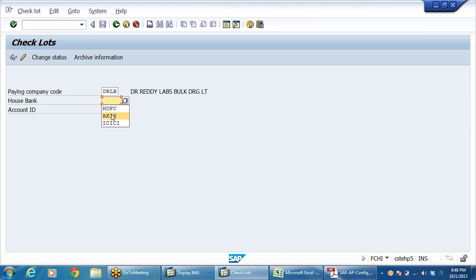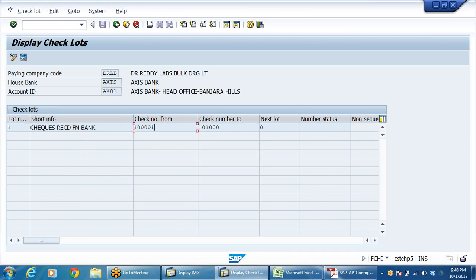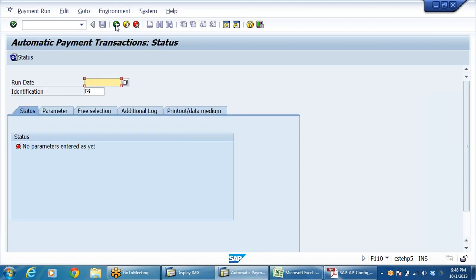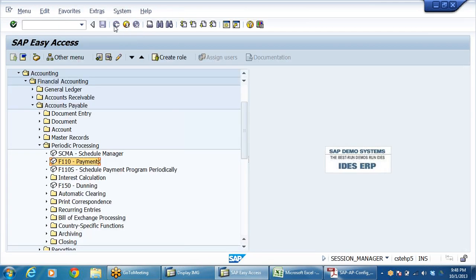So here Axis AX01, let us say display, this is the check we have defined. Check numbers received from the bank, 1 lakh 1 to 1 lakh 1000. So 1000 check numbers we have received, this is the bundle, and that has been defined in the system. Now we can execute the automatic payment program.